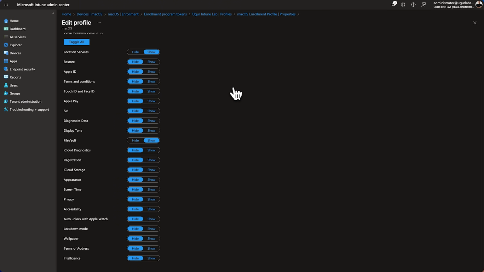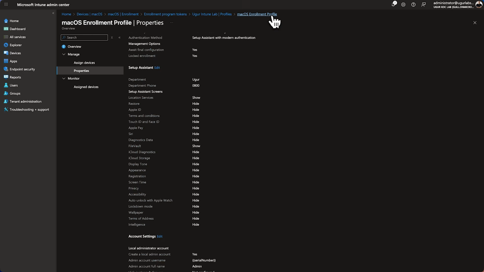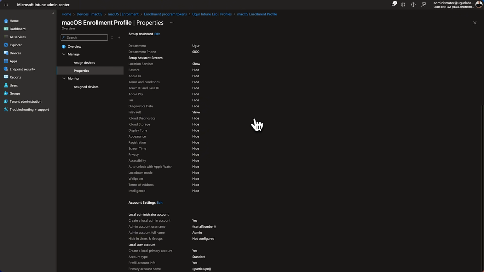But it only works when you configure this screen to also show during the setup assistant. And also what I really like is to also configure the location service, which then the user can enable by themselves, which is a real nice user experience for setting the date and time automatically. And now let's focus on the next setting, which is the local administrator account part.